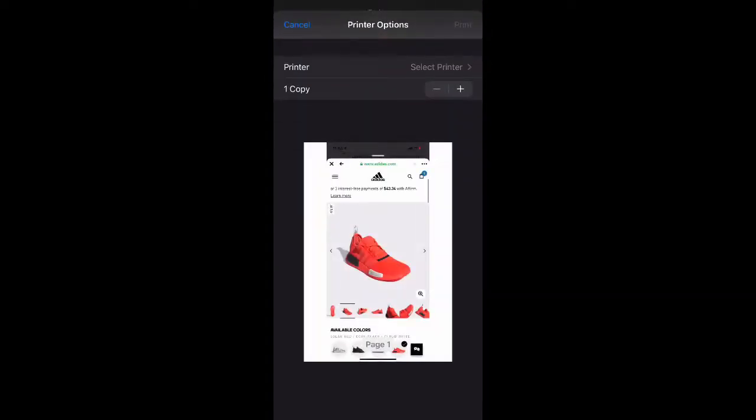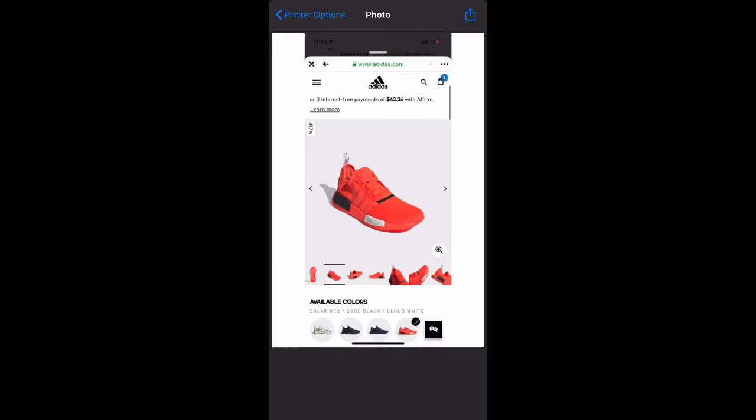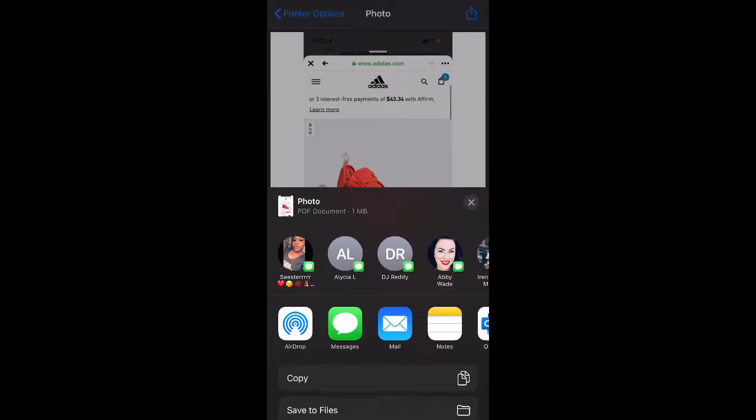And then what you're going to do to this photo is you're going to take your two fingers and you're going to spread them out across the screen as if you're trying to zoom in on the photo. And by doing this, it converted the photo to PDF. So we're going to go to the top right and select the share icon again. And now we're going to send it.